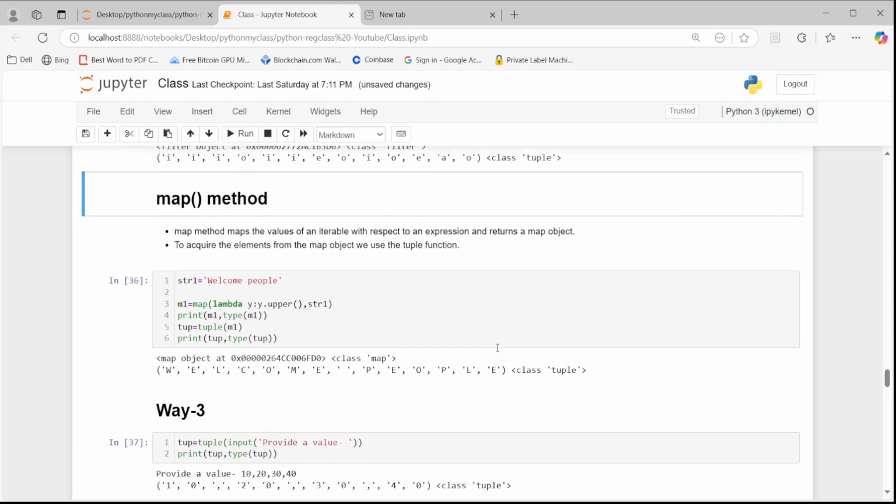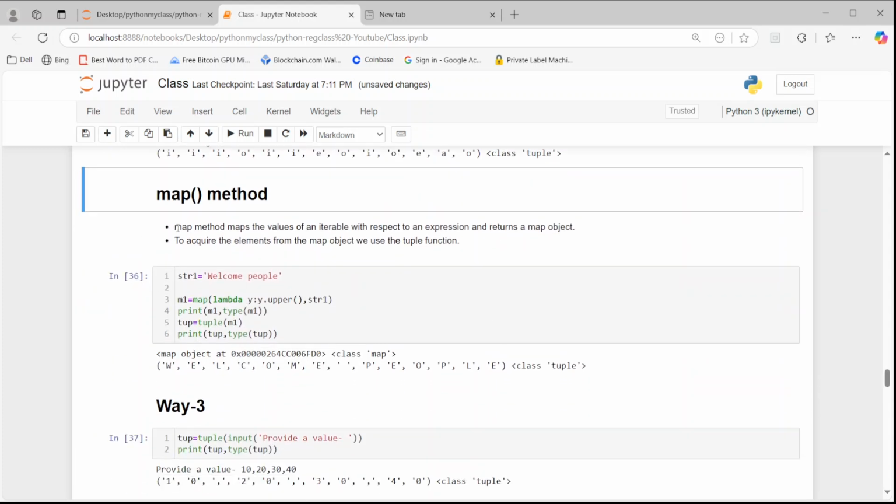Then next, the map method. Map method, again, we have also seen this. Map in case of lists.